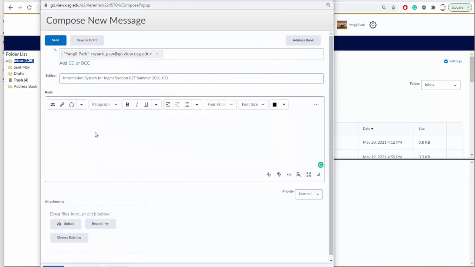Then, of course, you're going to type in whatever, just like other email programs. Okay, so that's the only difference. A little tricky there, but you'll get it soon.